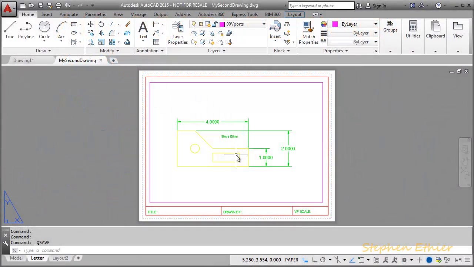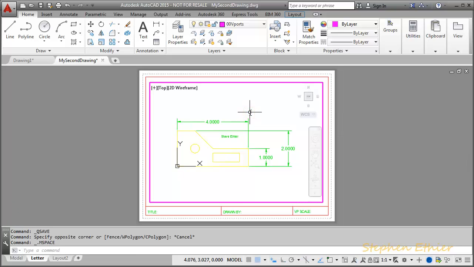Open my second drawing if you haven't done so, and switch into your letter layout. Let's do some experimentation on the viewport. Notice the status bar still says we're in paper space. Double click to open up the viewport into a model space view. And if you look back down here, you can see now it's set to model. If we wanted to get outside the viewport back into paper space, we could double click in open space.